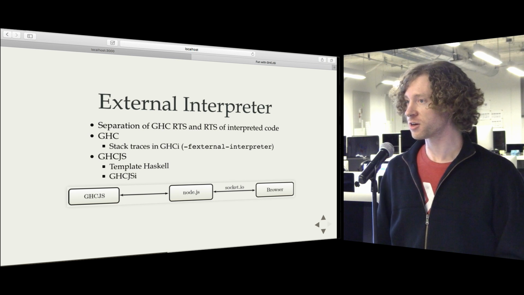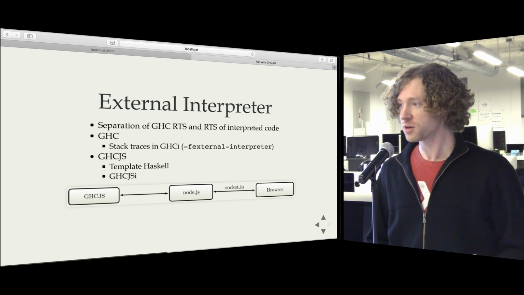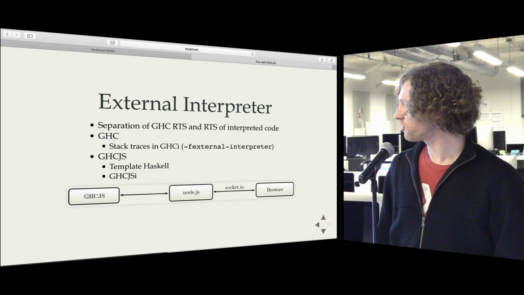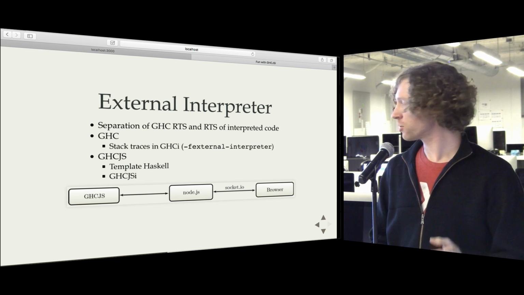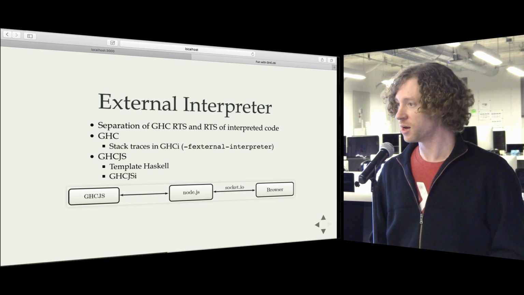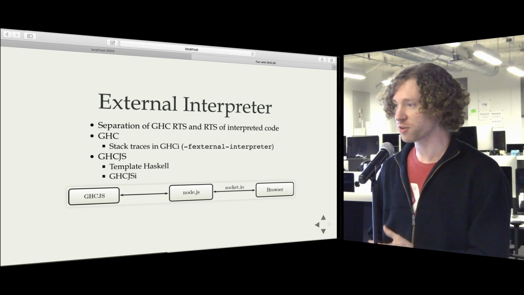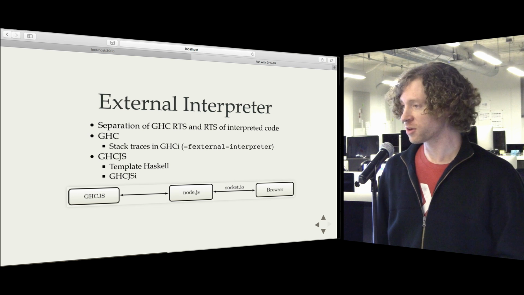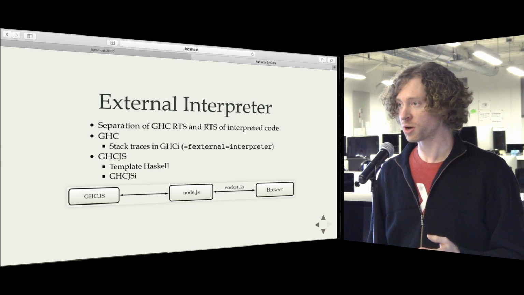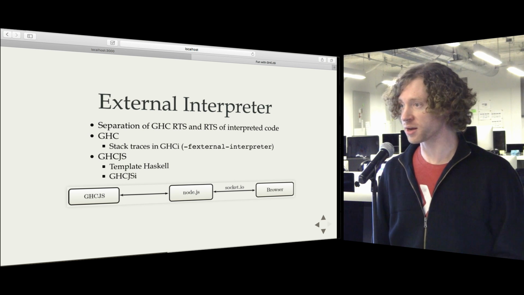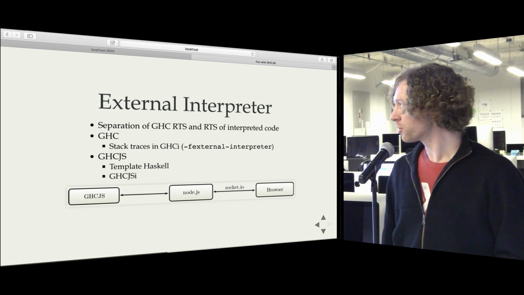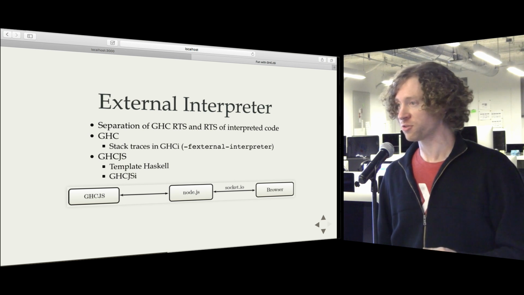The GHCJS and GHCJSi architecture runs on Node.js. So if you compile Template Haskell, your GHCJS compiler will start a Node.js process in the background, and it runs the Template Haskell code on there, and it gets the result back, and it finishes compiling. GHCJSi is a newer thing, but it's based on the same architecture.